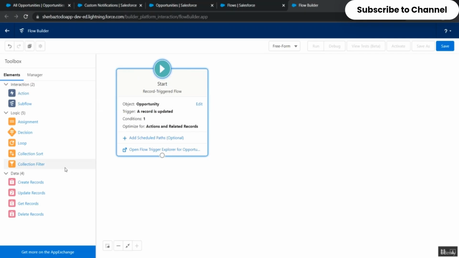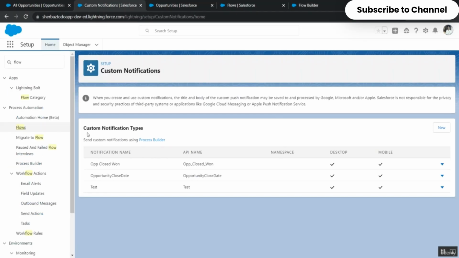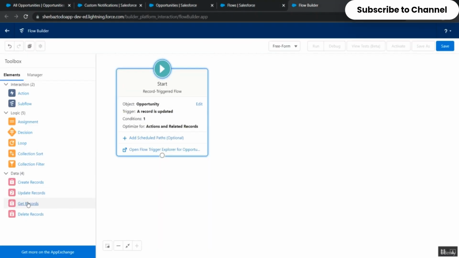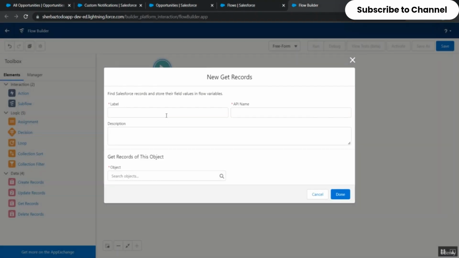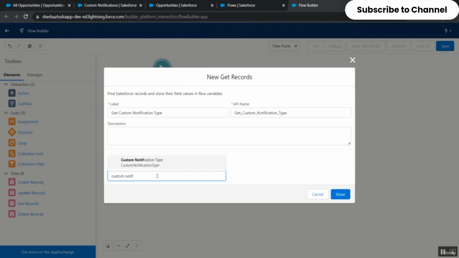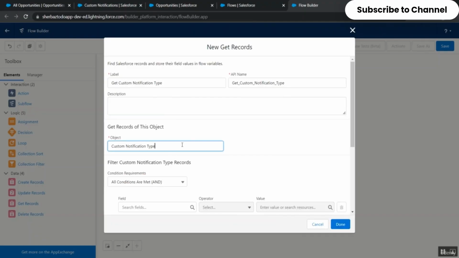So the first thing is we have to get this custom notification type. Okay, this is custom notification type, because the ID of this custom notification type, we have to use that ID. So to get anything, we know in our flow we have get records. First get records, get custom notification type. Okay, you can say, and here should be custom notification type. Here it is. See, it is an object.